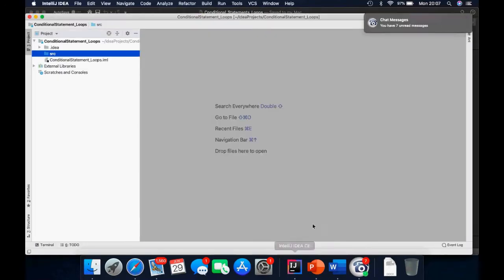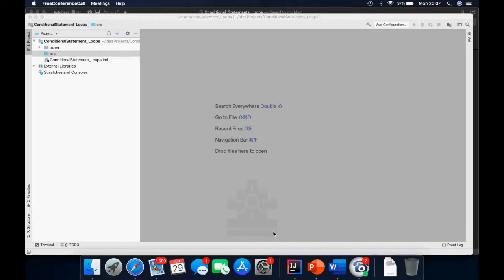Can we all see my IntelliJ now? I think I need to increase my brightness. Sure, we can see the screen now before I move on.